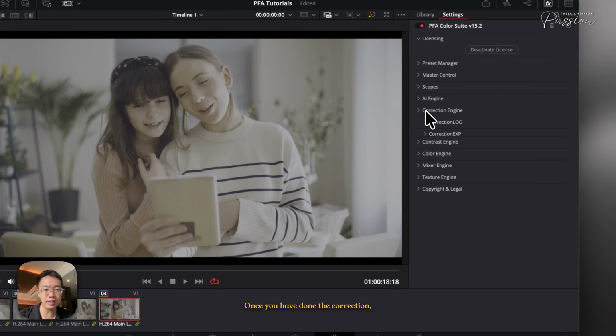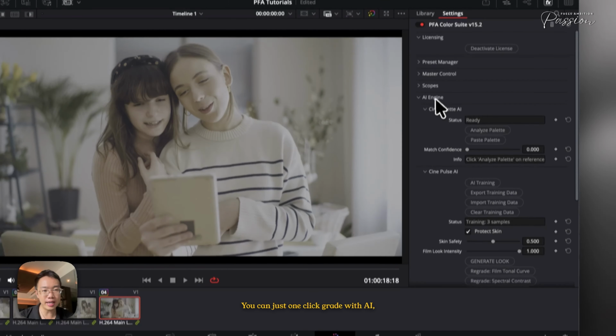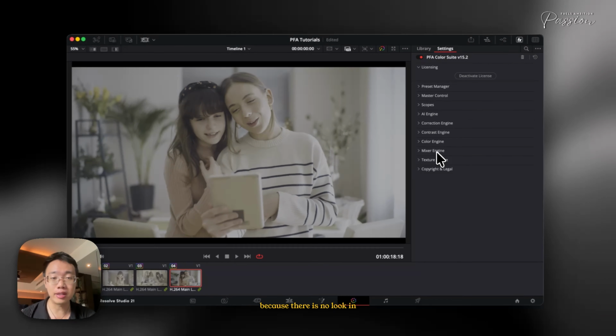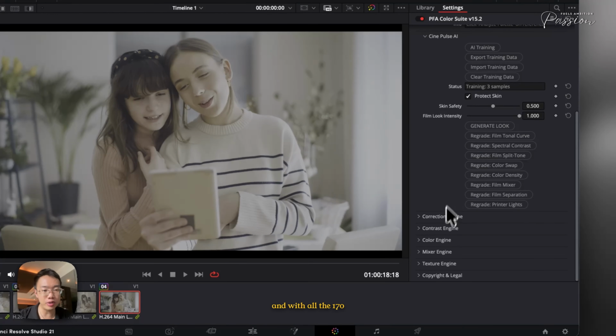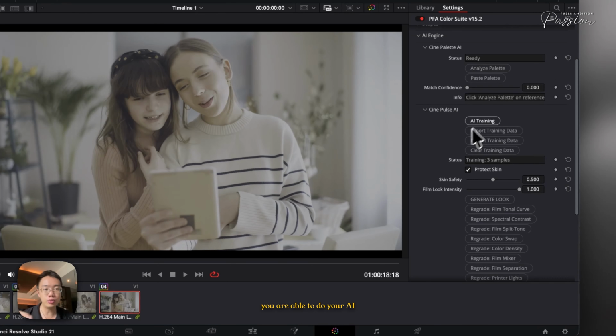Once you have done the correction, color grading comes in the AI engine. You can just one-click grade with AI, or you can combine with any other engine like the contrast engine, color engine, mixer engine. You just need one group of them to create a grade. But of course, in my workflow, I use all because there is no look in the world you can't create. So once you've done your AI training with all the 170 parameters of the toolkit together, you are able to do your AI training.